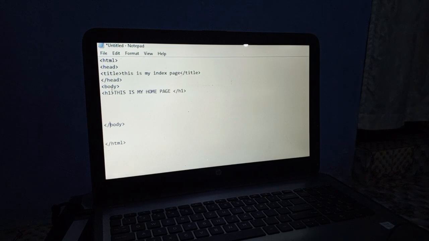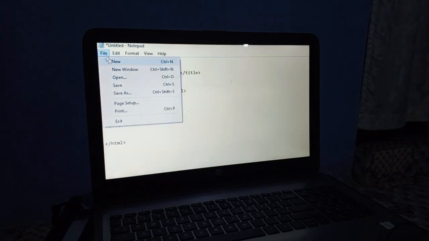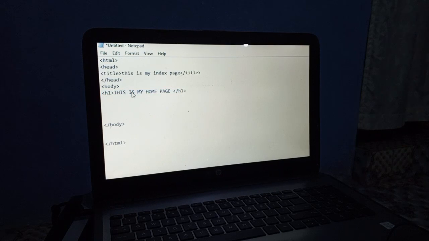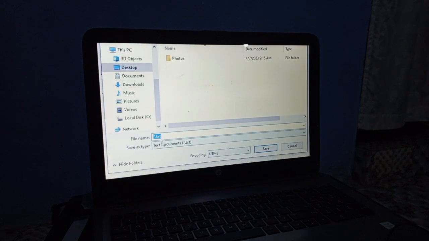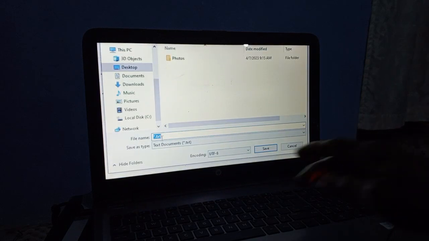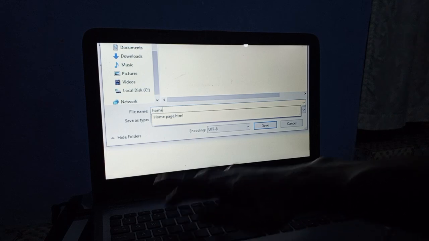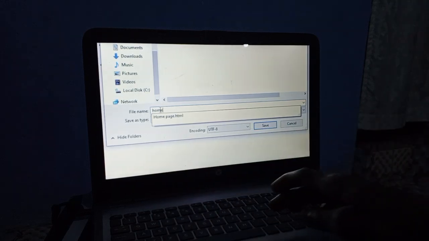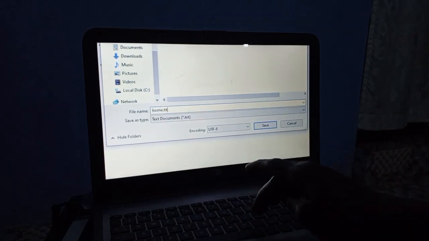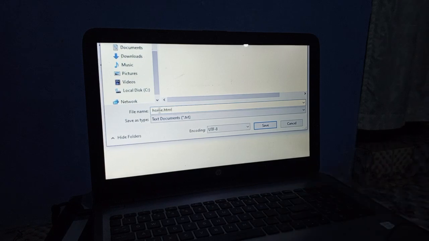So what we're going to do first is to save this HTML file in our working folder. Click on File, then come to Save As. You already know this one. We put Home or Index. Well, let's name it Home. H-O-M-E, Home dot HTML, because we're going to be linking to this home page from the individual pages as well.